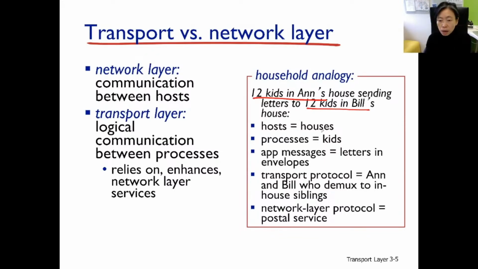So Anne's house and Bill's house, consider them as hosts. And each kid generating letters to send to each other will be the processes. So 12 processes generating messages independently, and trying to send them to Bill's house and therefore reaching Bill's kids. So each letter generated by each kid is an application message. Anne and Bill will then be the transport layer service.